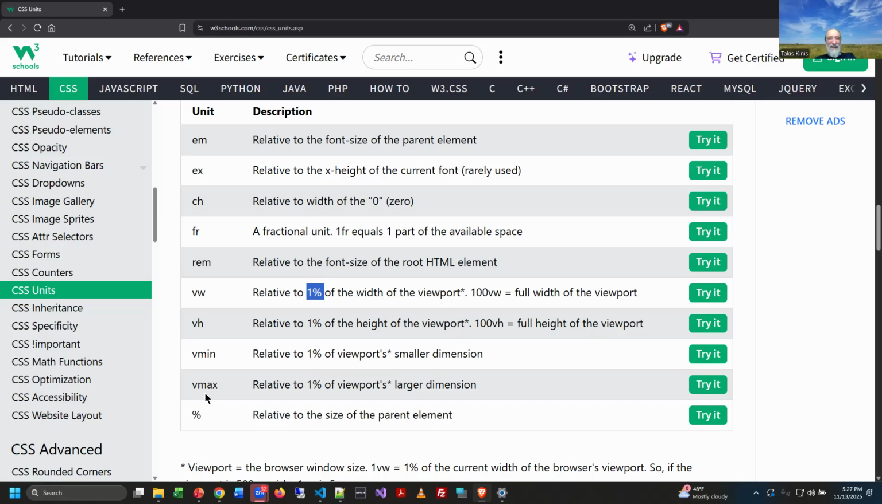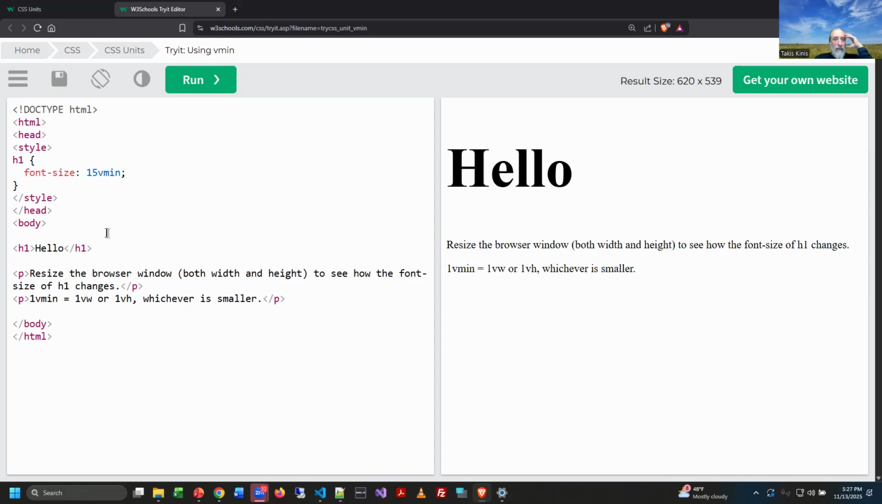The other ones that are kind of interesting, and I am seeing these creeping in a little bit more in web design, are vmin and vmax. So vmin is relative to 1% of the viewport's smaller dimension. Okay, this is really weird. Now think about what that means. Let's apply it this way. It says resize the browser window, both width and height, to see how the font size of the H1 changes.